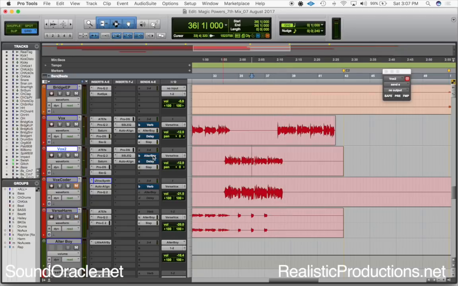So yeah, you can definitely hear that it thickens it up. There's a couple of things that I did here. One thing I did was throw a vocoder on it and duplicate the track, and then on the duplicated track I added the vocoder. So here's what it sounds like with the vocoder.